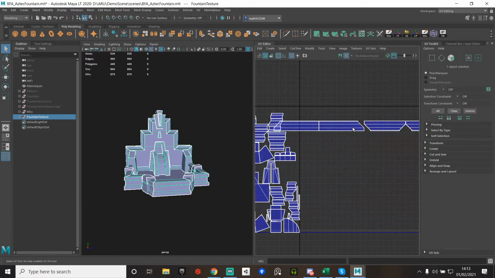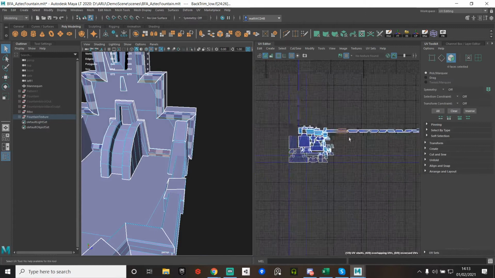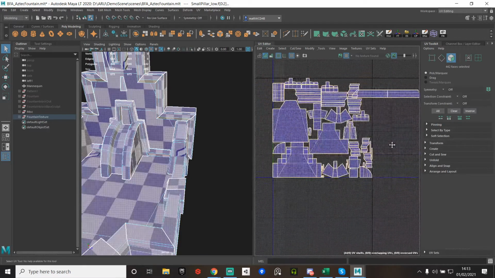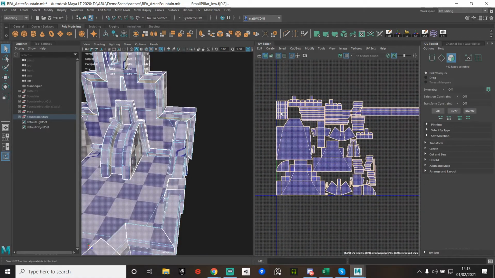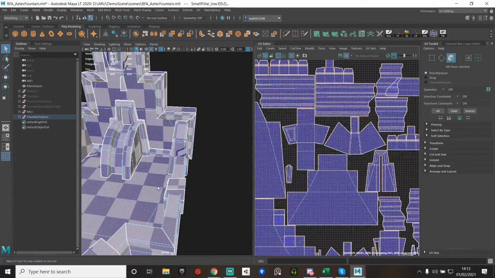It's been UV'd except for, where are you? Okay. So it's been UV'd. I still need to put this into 0 and 1 space. For some reason it's out of it. But yeah, it's been UV'd and it's been optimized as well.